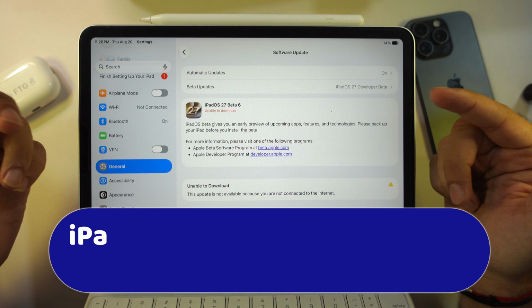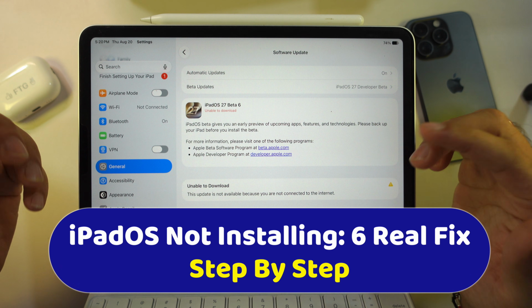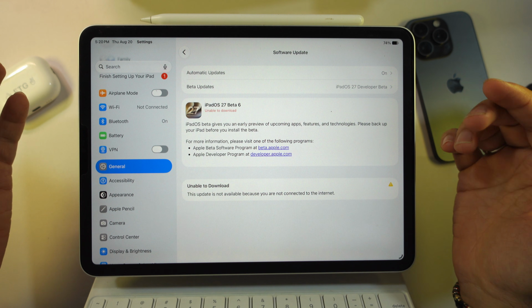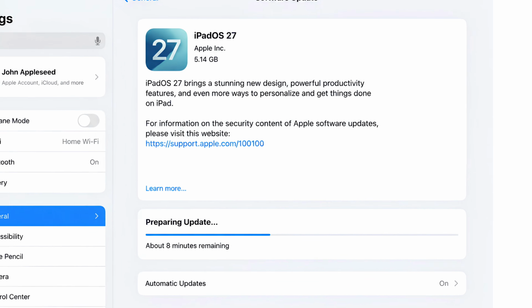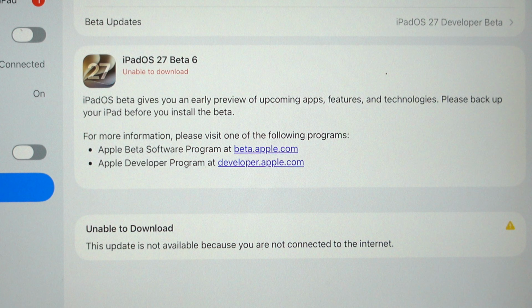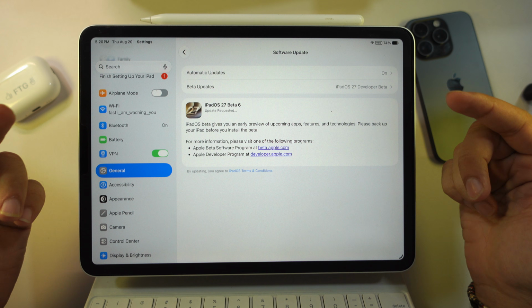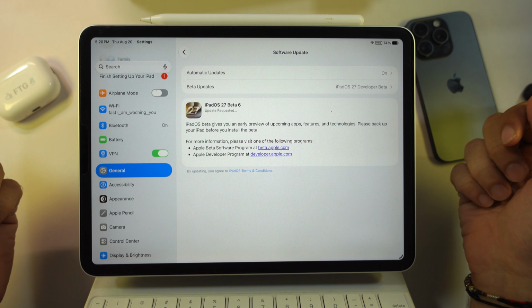If iPadOS 27 or 26 is not installing on your iPad, or the update is stuck on Update Requested, Preparing Update, or shows Unable to Install Update, here are the fixes you should try.